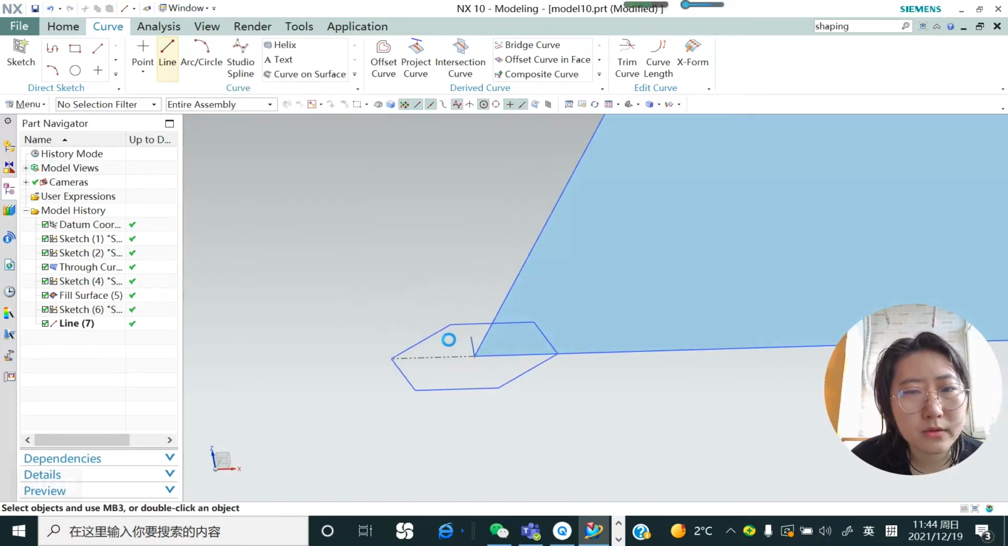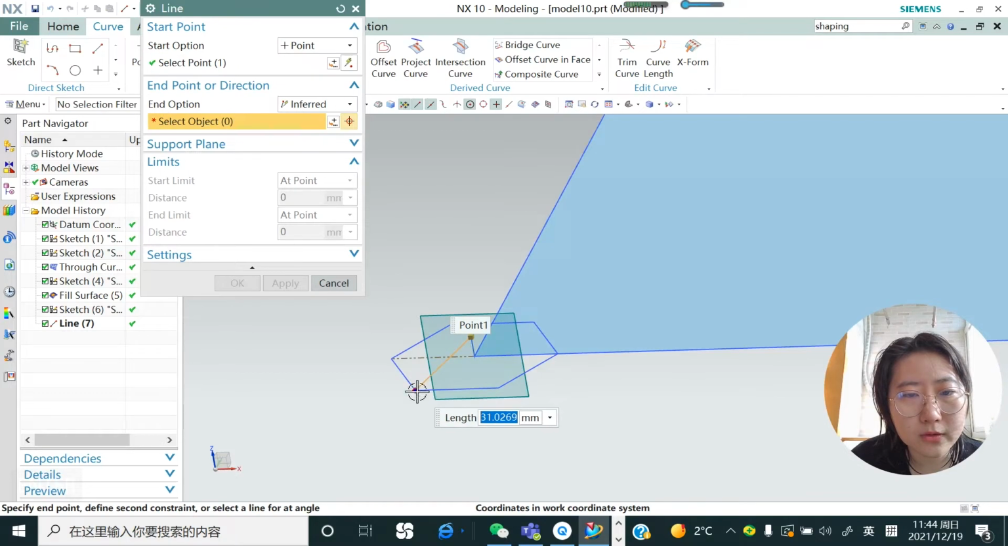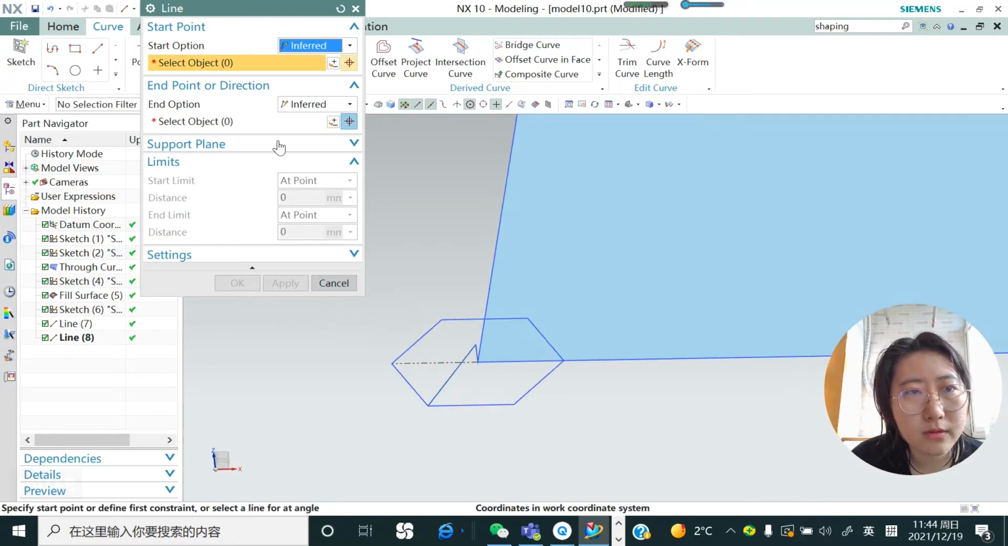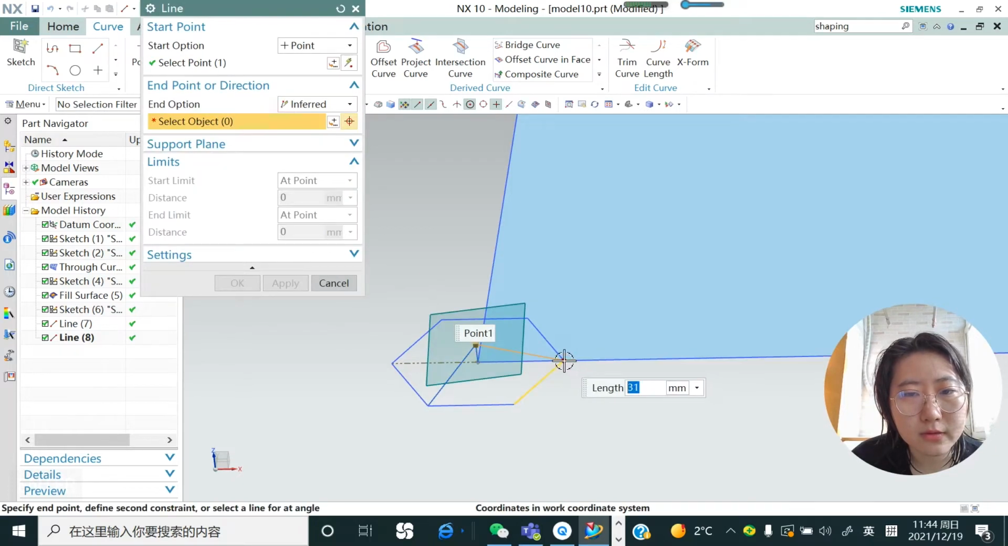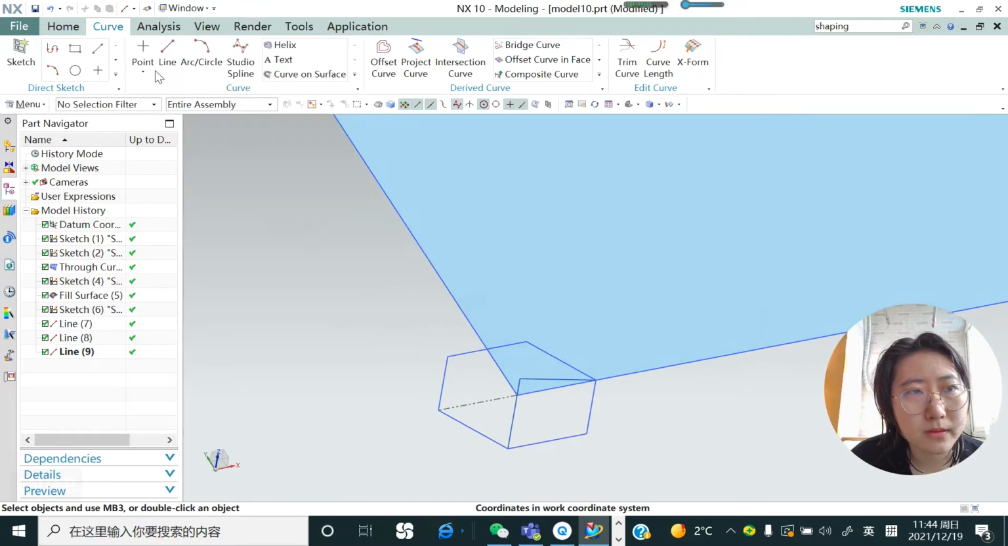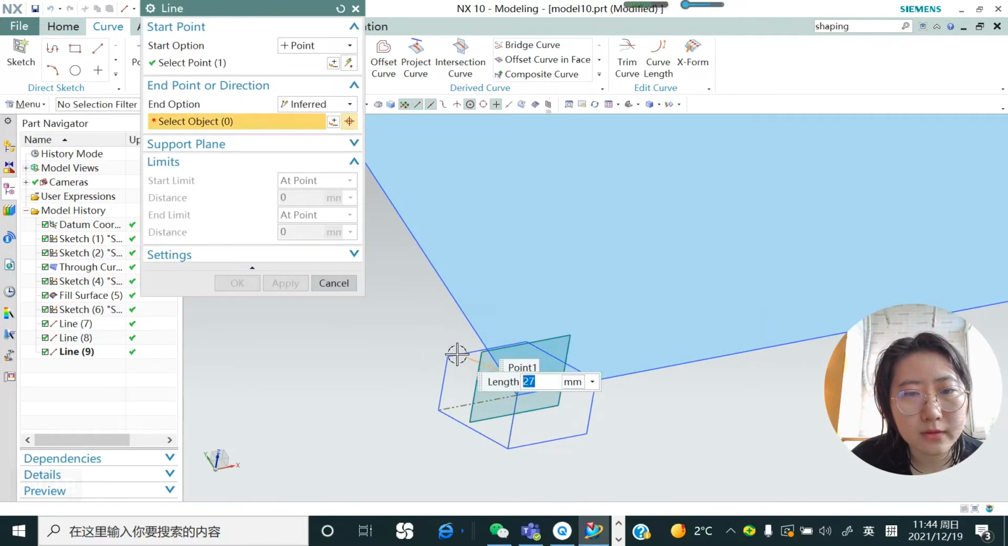And next, I use this 3D sketch to connect it. Use these lines to connect it, right? Use these lines to connect these 2 points. Hit OK.